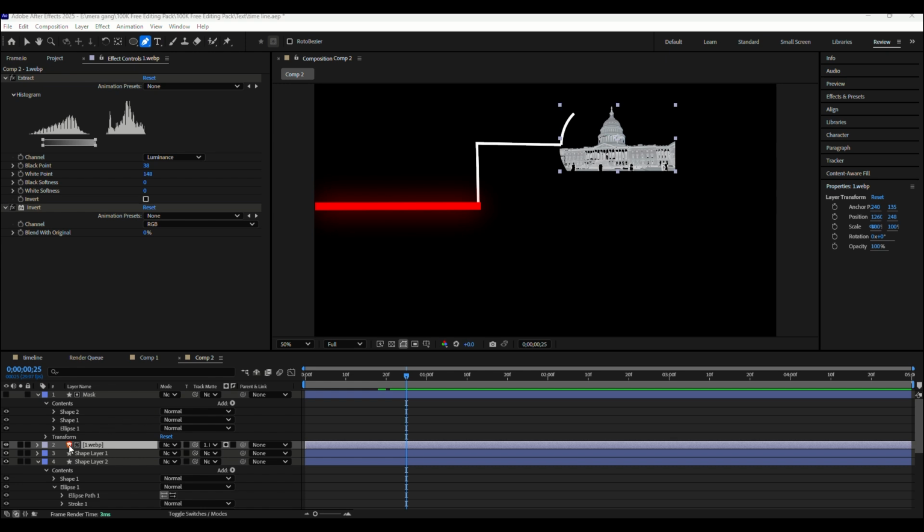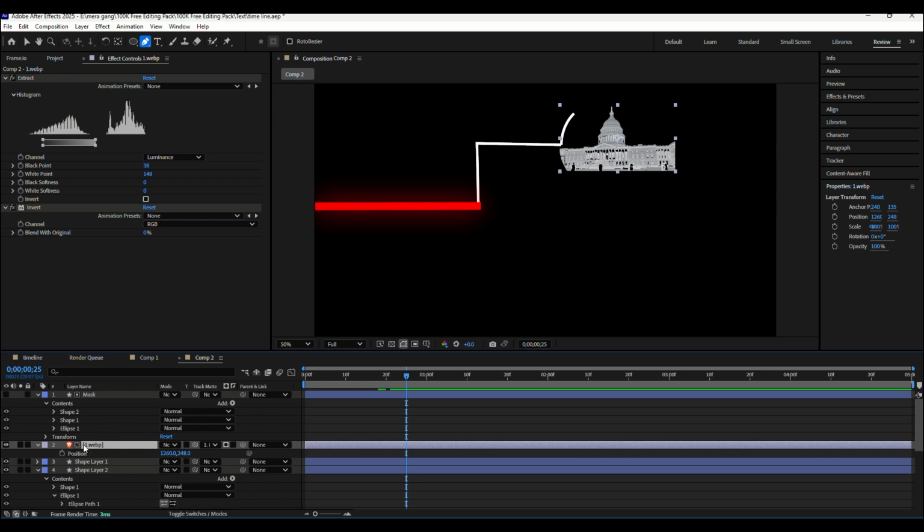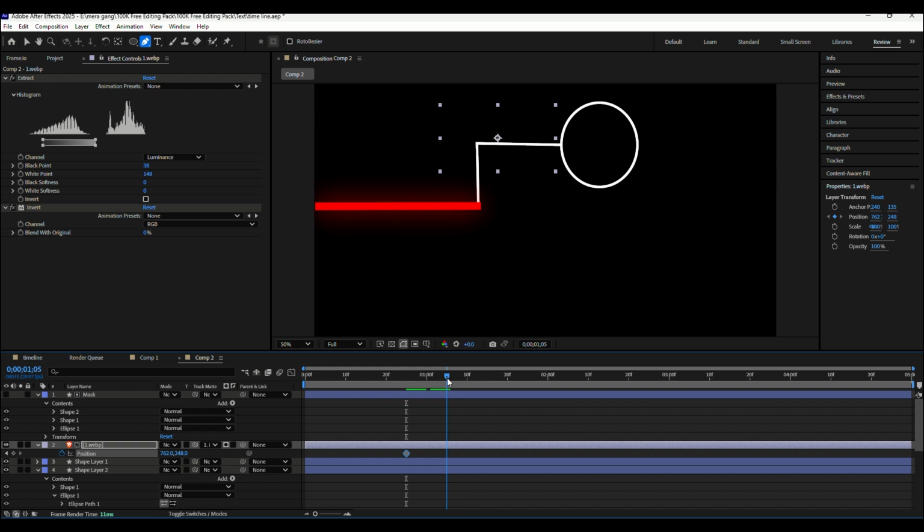Animate the image position. Select the image layer and press P to open the position property. Set a keyframe for the initial position, and place it out of the frame to start. Move 2 frames ahead and adjust the position so that the image becomes visible.